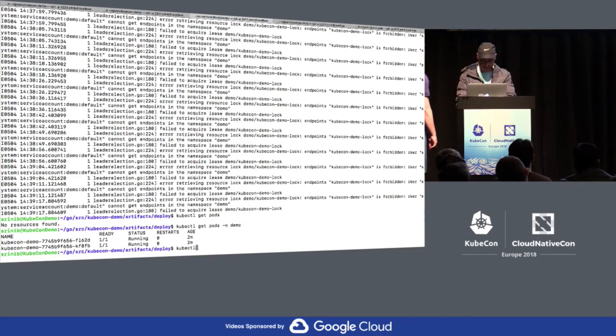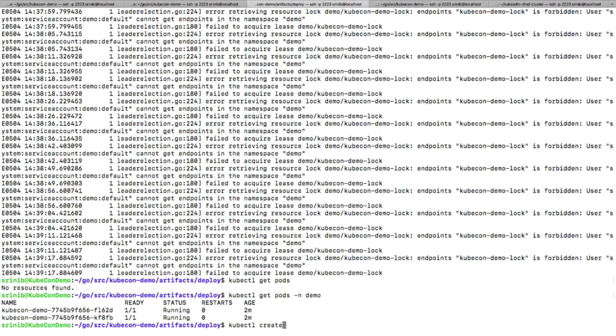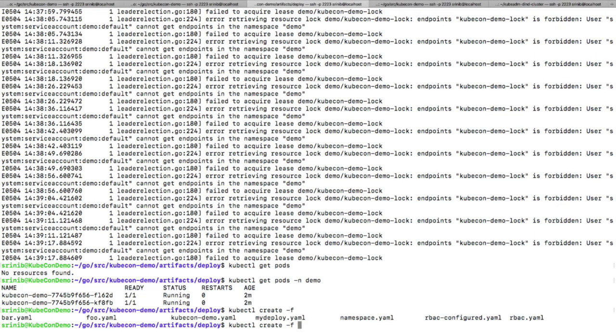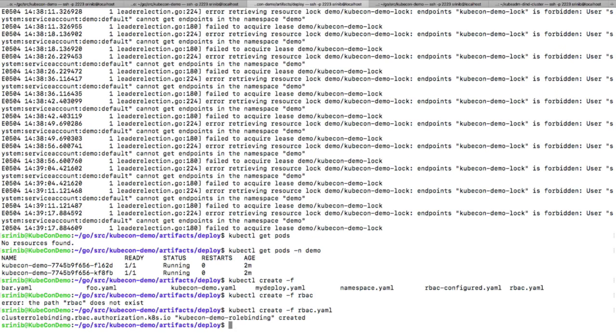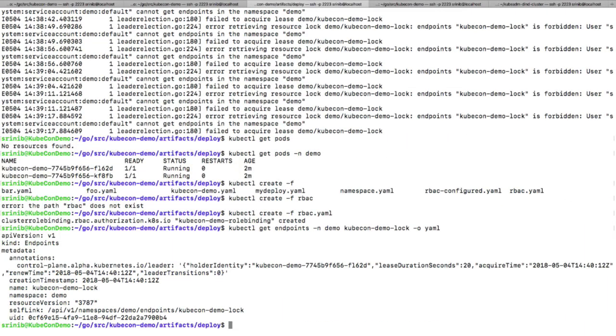Kube control. That's the RBAC I got. It is created. I think we did. Okay, much better. Somehow my RBAC did not run. So we got an endpoint.